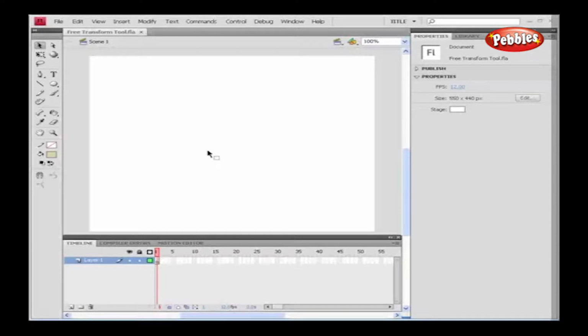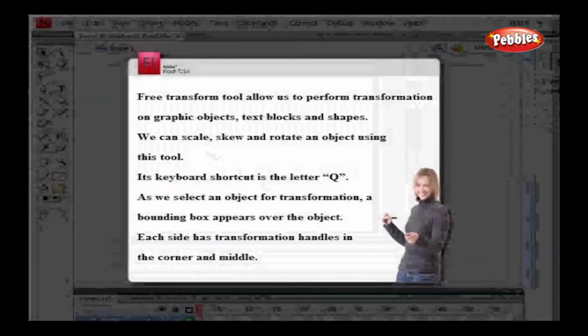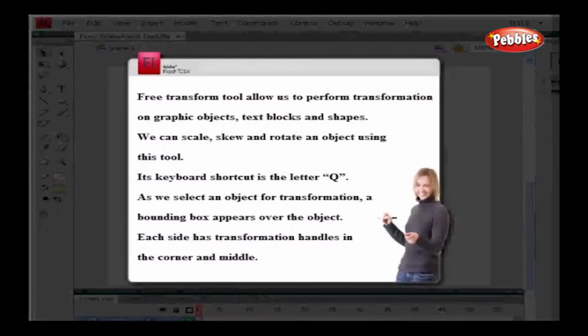Free Transform Tool. In this lesson, we're going to discuss the Free Transform Tool. Now let's discuss how this tool helps us modify our shapes and images. Free Transform Tool allows us to perform transformation on graphic objects, text blocks, and shapes. We can scale, skew, and rotate an object using this tool. Its keyboard shortcut is the letter Q.